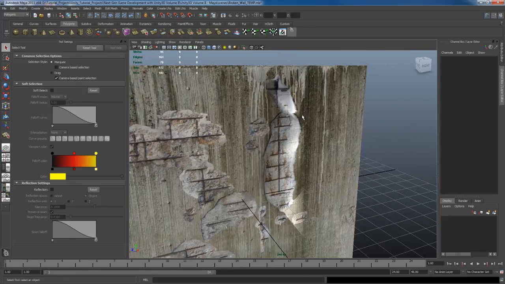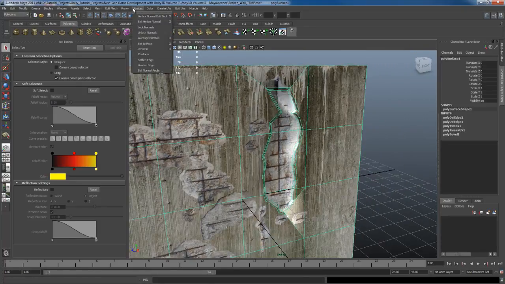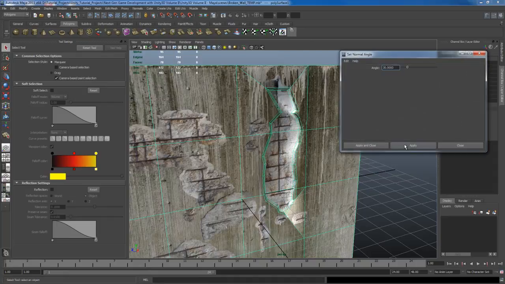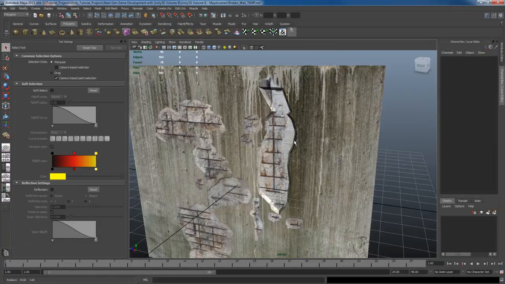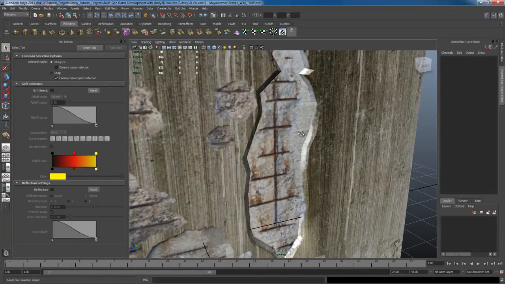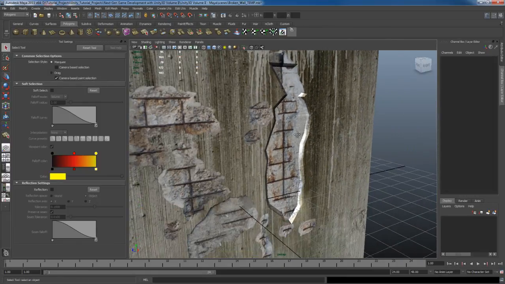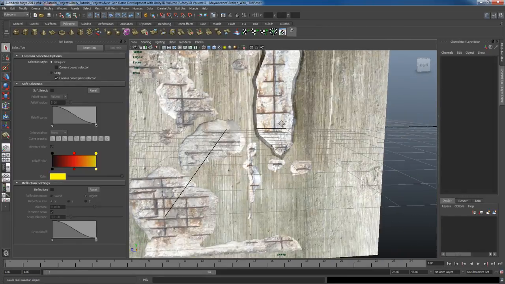The normals are a little bit messed up right now. So again, we can go to the normals menu, go to set normal angle. You could try different normal angles. Go with something that you like. This actually looks pretty good. Okay, so now we have geometry actually sculpted into the object by using texture reference, and it looks pretty good.